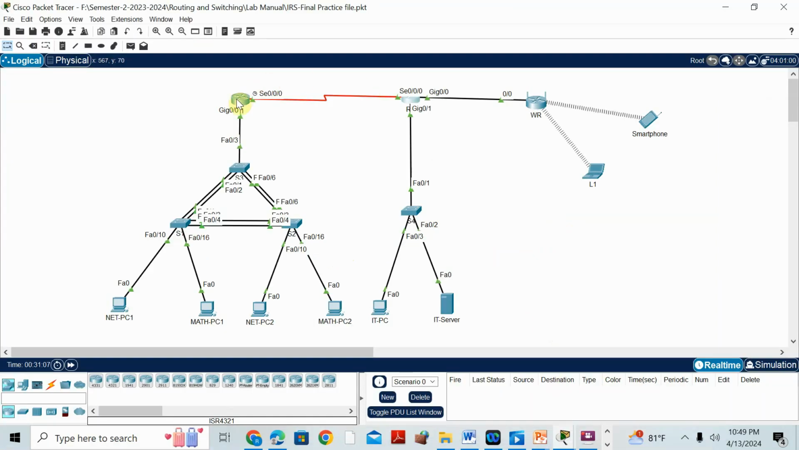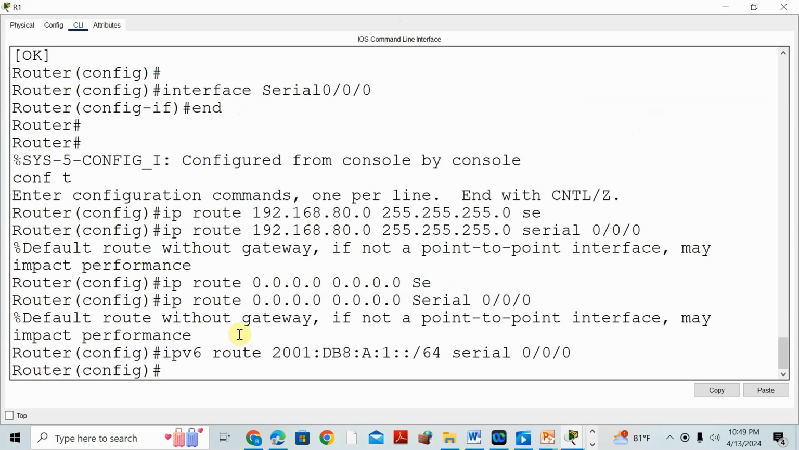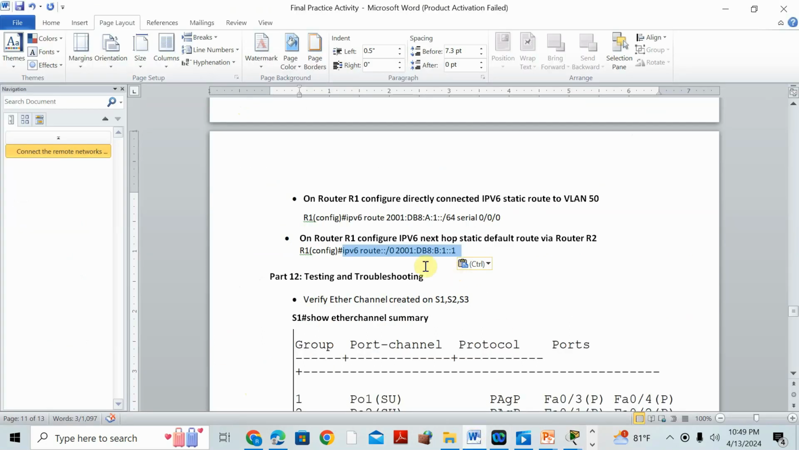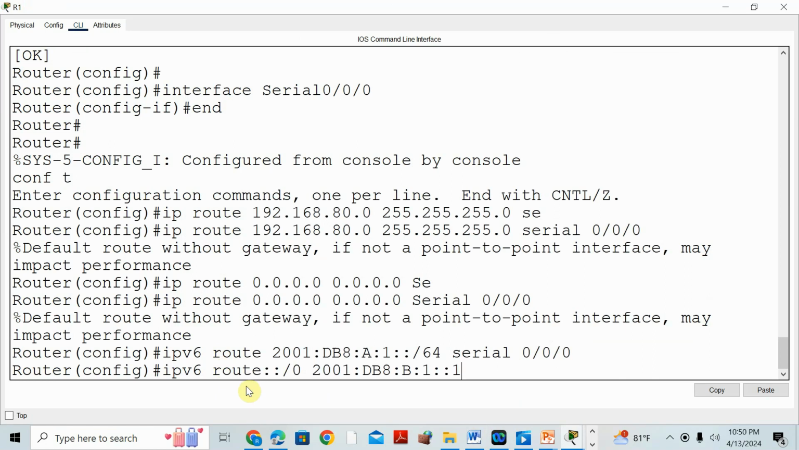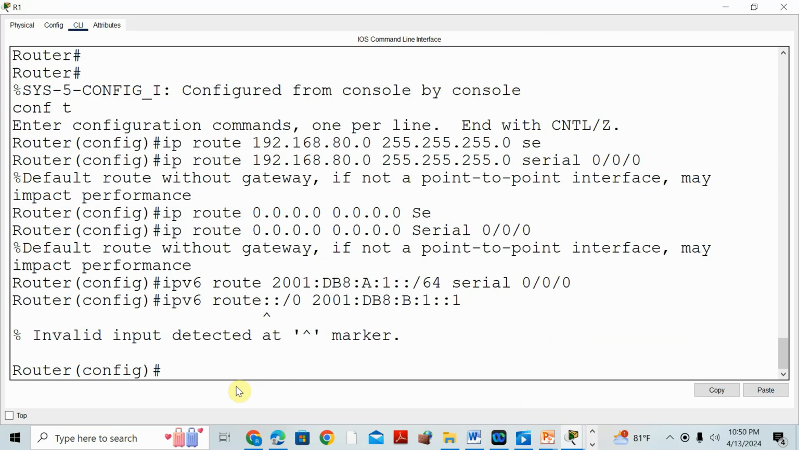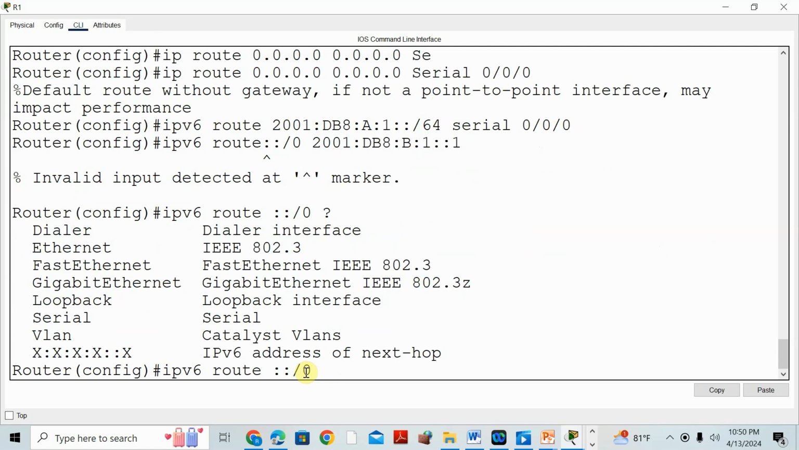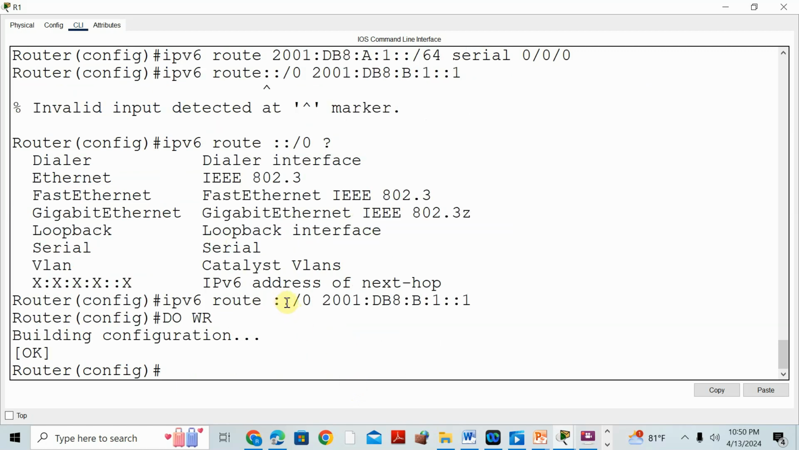How did you get this? From R1 I want to go, next hop is R2, the IPv6 address. Okay, so I'll copy the command and paste it here. Sorry, not this command, I didn't copy properly. So here this is the command I want to copy. Okay, and there was a space here. Here ipv6 route ::/0. So this one, copy, put here, done. Okay, do WR. So any network, any mask, okay, /0.